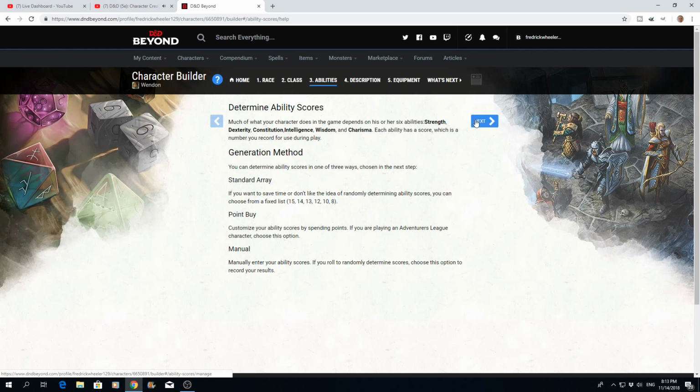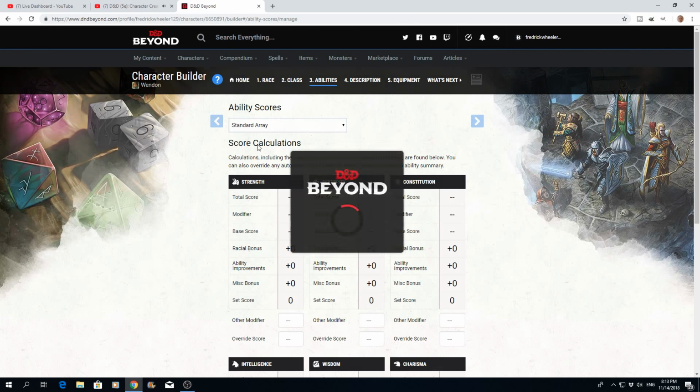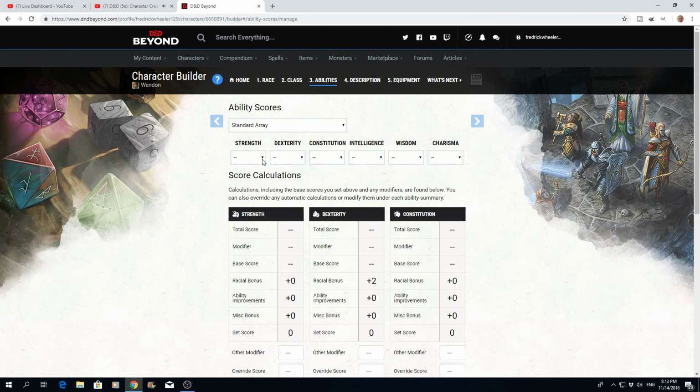So manual means essentially you roll your dice and you enter it manually. Point buy means you get some points to spend, and once you've spent your 27 points, that's it. And standard array, you get set numbers that you have to just allocate. So let's go click. Okay, my method is up here. I'm going to go standard array. And now I just need to go through and select what I want.